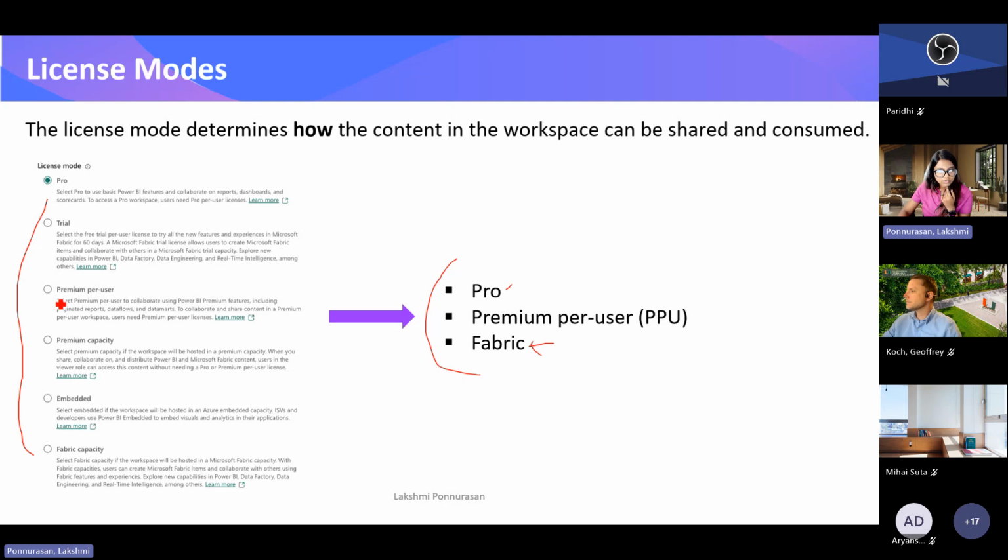One thing to note is when you see Premium per user, in my question, I didn't have the entire phrase Premium per user. I was just given PPU. And then I was wondering what PPU is. And then I suddenly remembered, oh, it's Premium per user. So keep in mind, whenever you see PPU, it's Premium per user. So these are the three main license modes you need to really focus on and know for your PL-300.